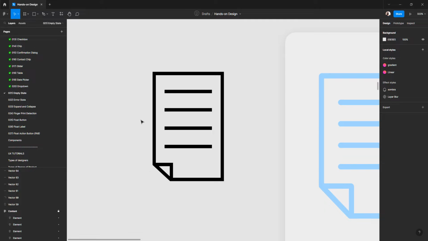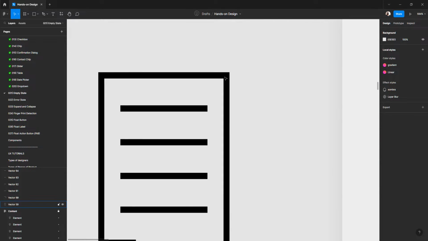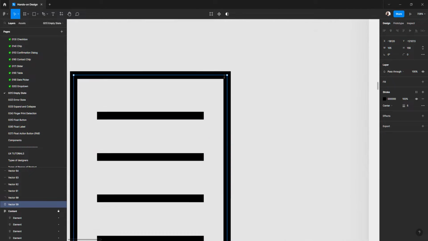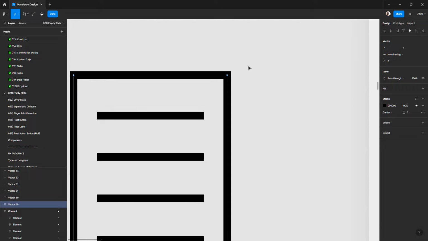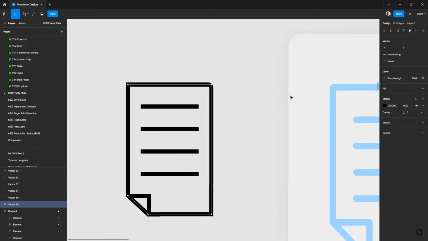I'm sorry. Then I want to make this corner a little round, right? I select, click out, select this shape, press enter. I can select here and type like 4, for example. See, it's a little different, right?